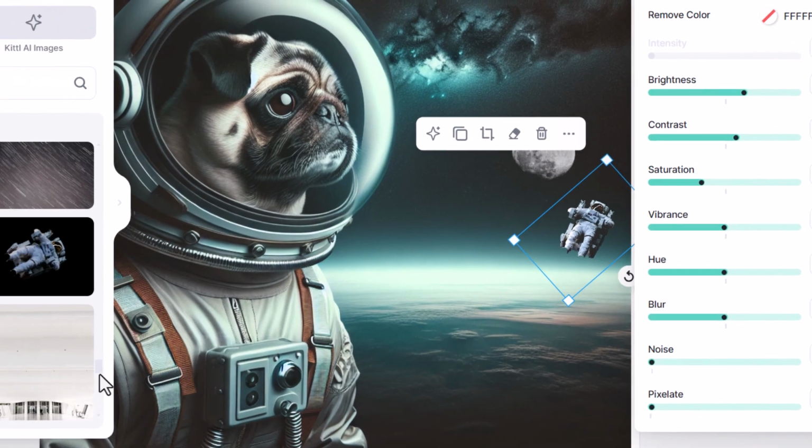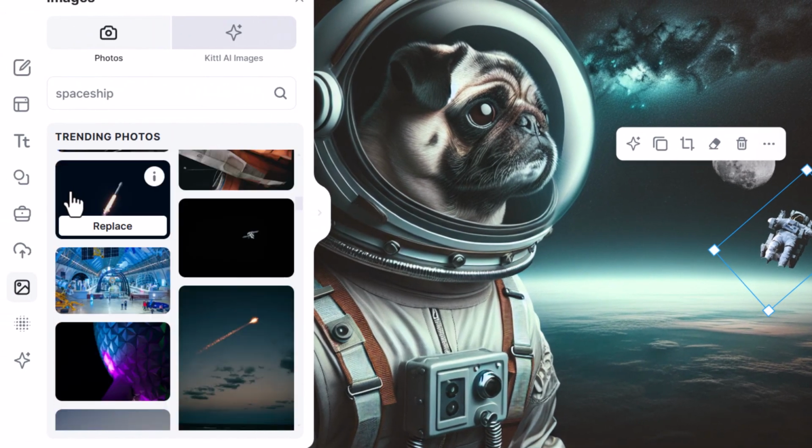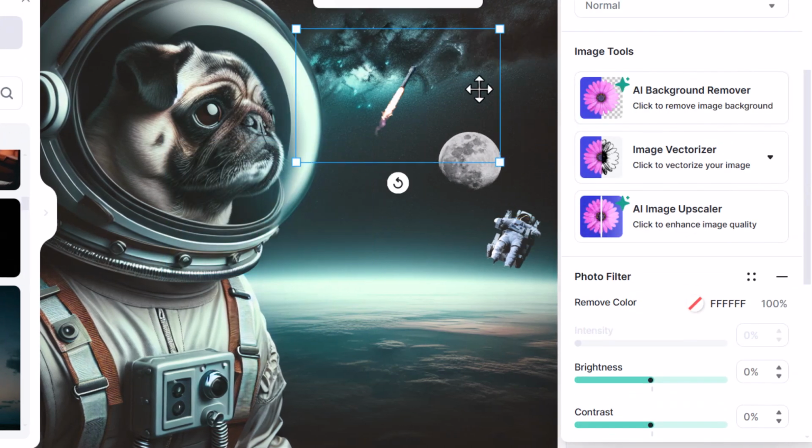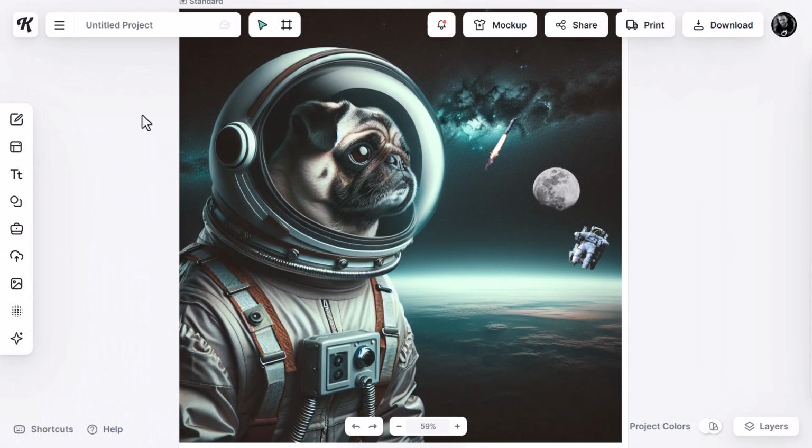And I still go looking for a spaceship, maybe this one. Do the same again. I can start adding elements into the scene pretty effectively. We click off, and then we have our image.